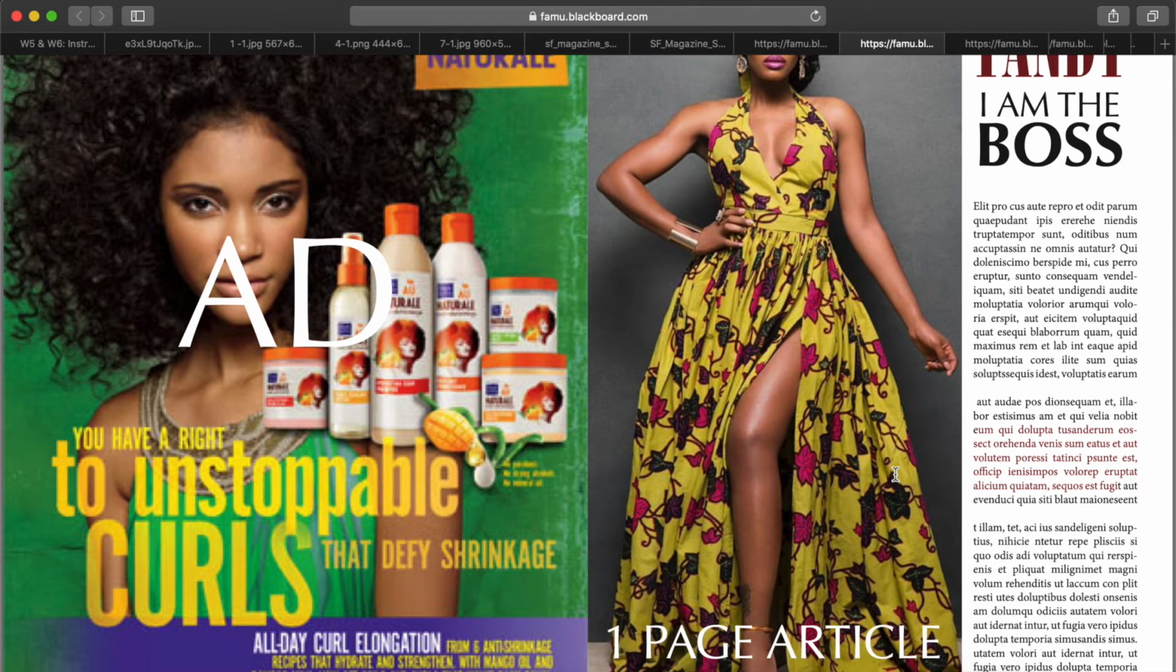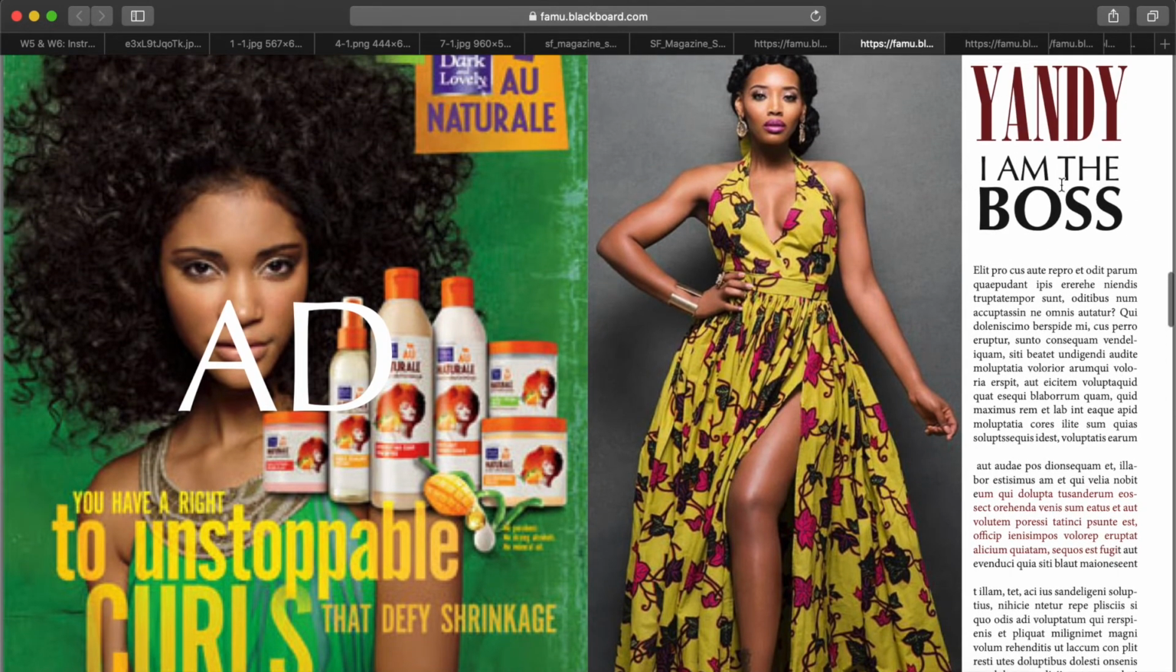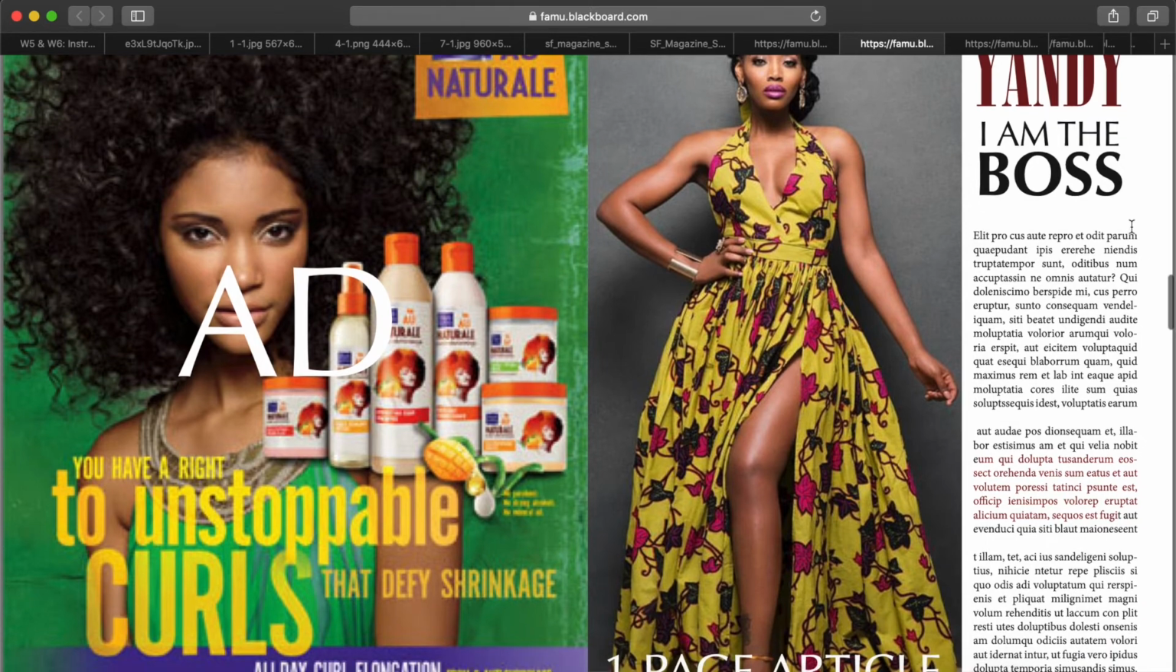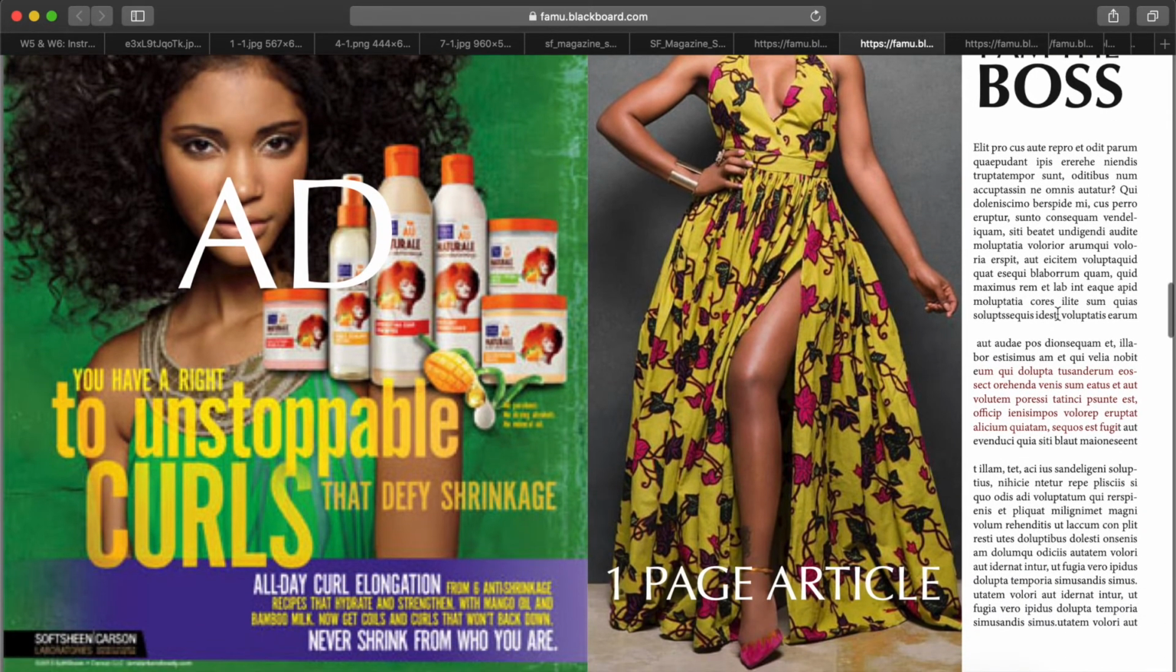Like I said, the theme of my magazine is about women, celebrity women. So we have Yandy, I Am the Boss. All right, so this is her 1 page. Here is my text. I've also highlighted and changed the color of that text to kind of make it stand out and pull it out a certain way.